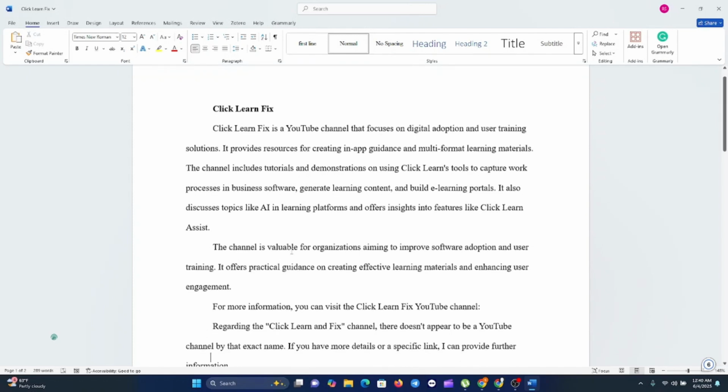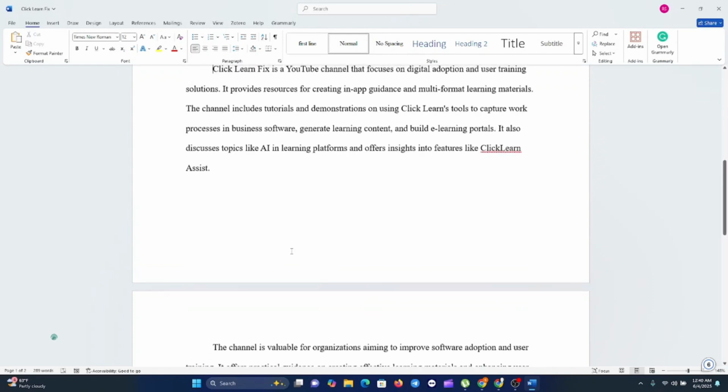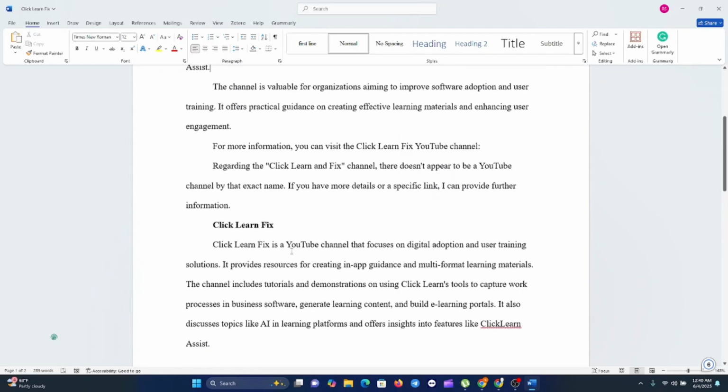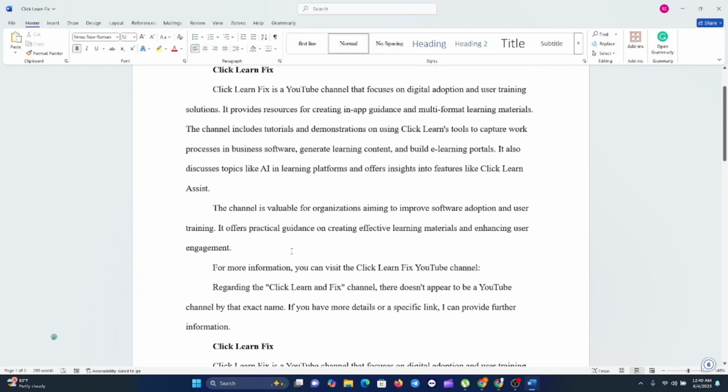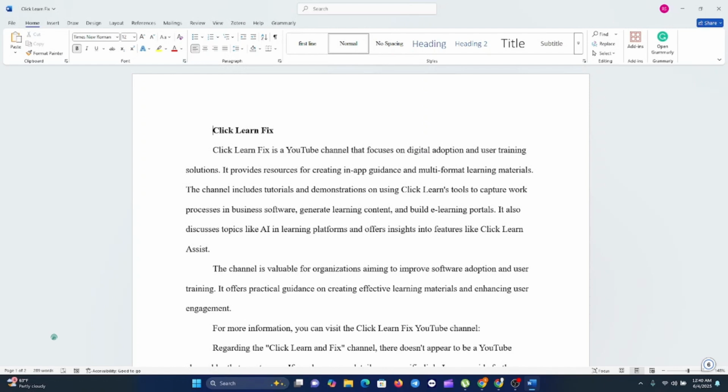I can scroll down like this using the scroll up buttons on your laptop, or scroll down buttons on your laptop to move and see any place that you want to edit on your document.